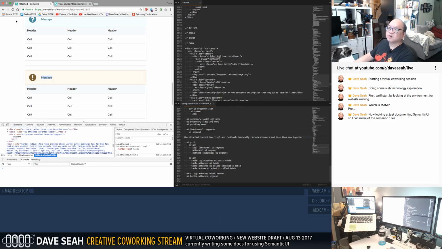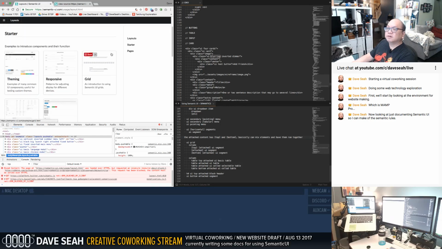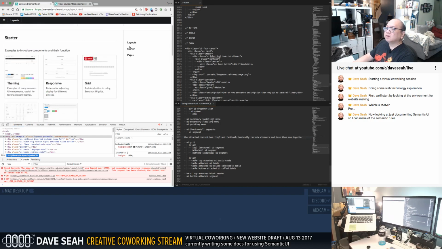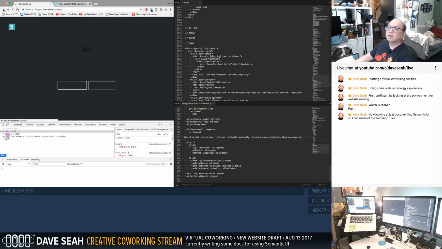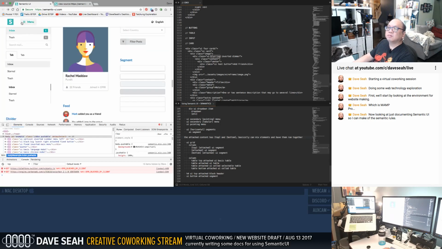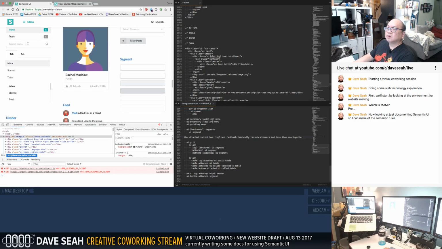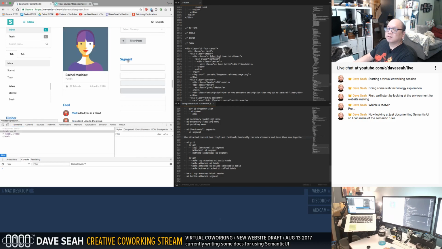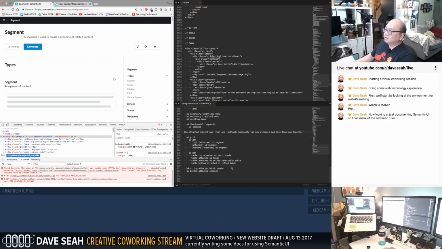Alright, so that's what attachments are all about. I think we've looked at everything. That's starter. What's layouts? Right? Oh, okay, here we go. Let's write some definitions down here. Segment is used to create a grouping of related content.